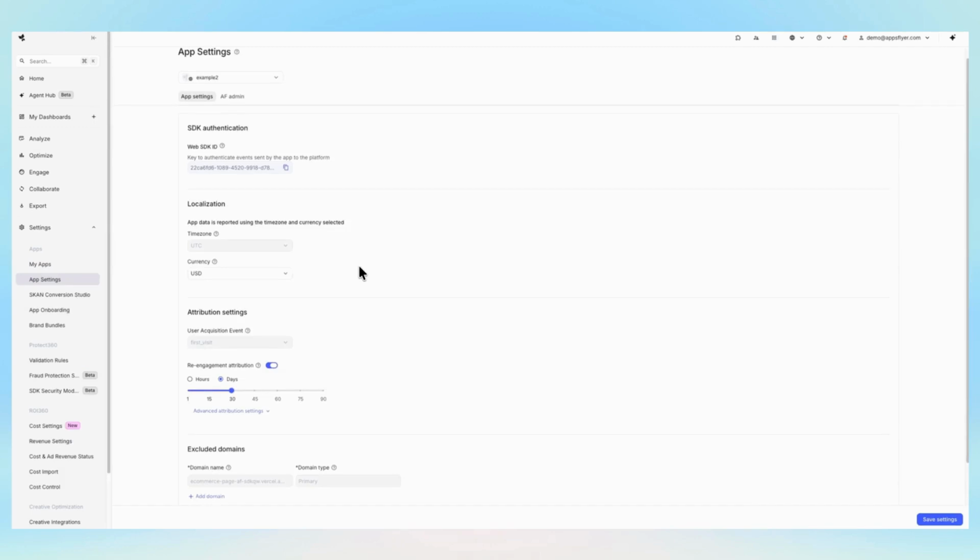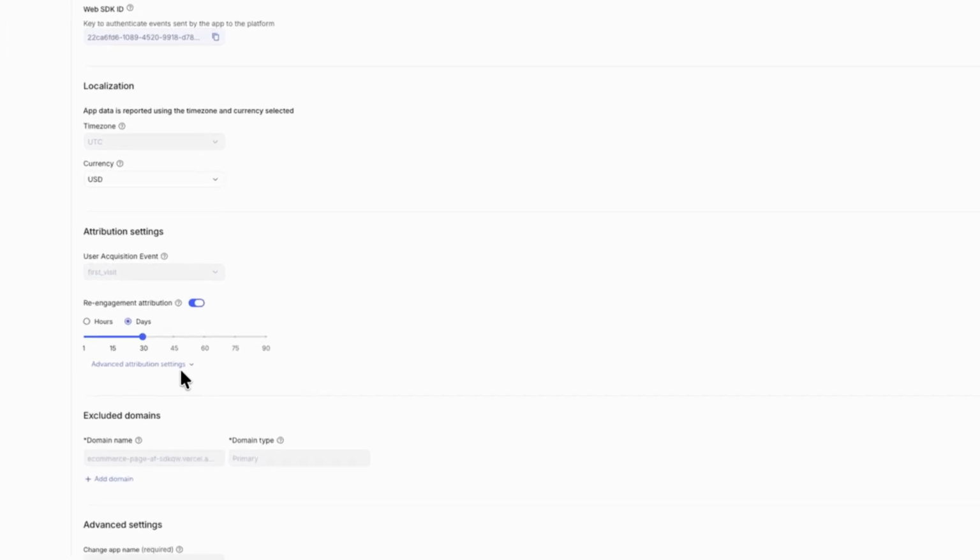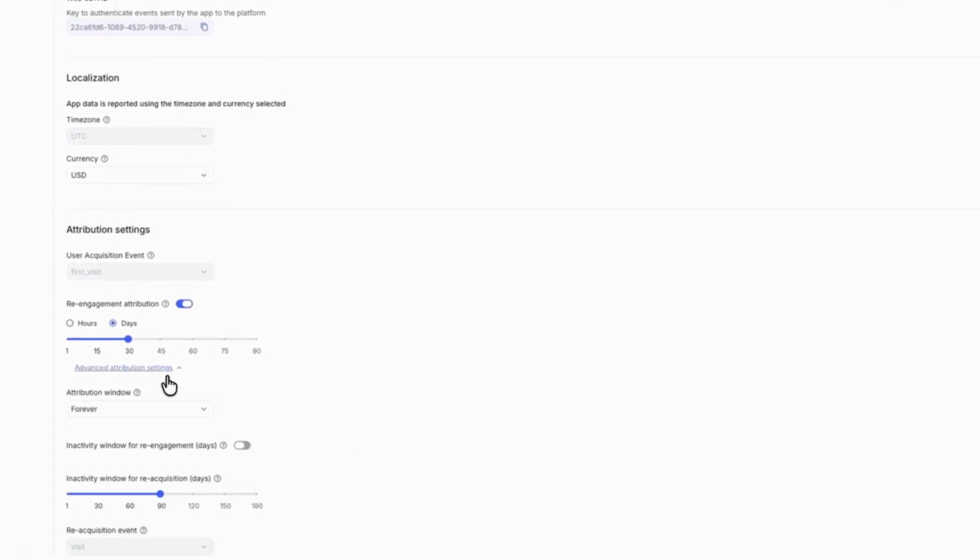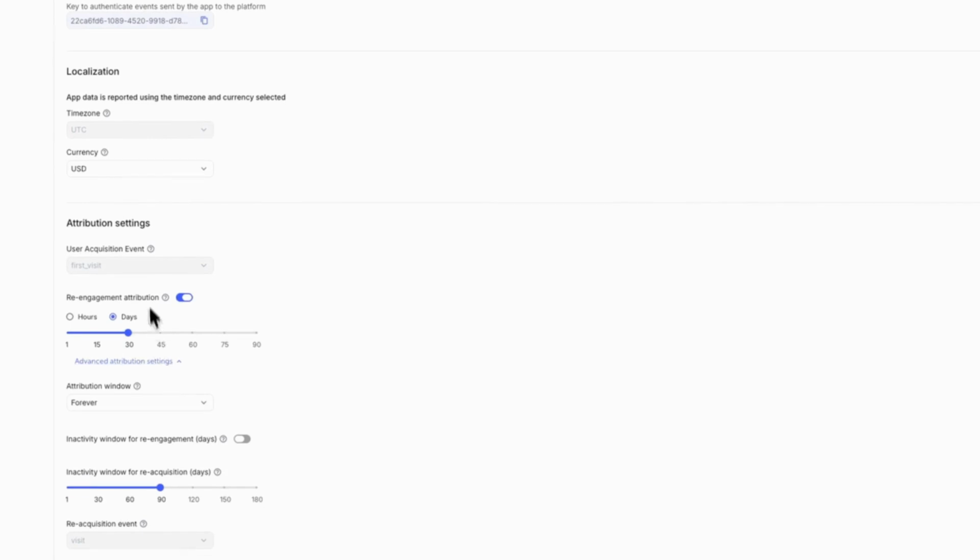Once the SDK is live on your website, head back to your web apps settings page and find the Attribution Settings section. Set your attribution windows, choose a custom user acquisition event, and tailor the setup to match how your business actually works.